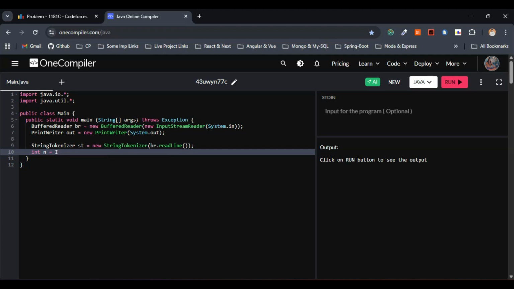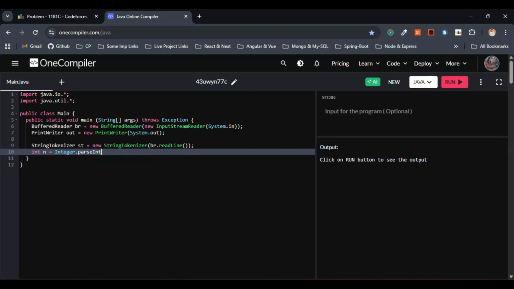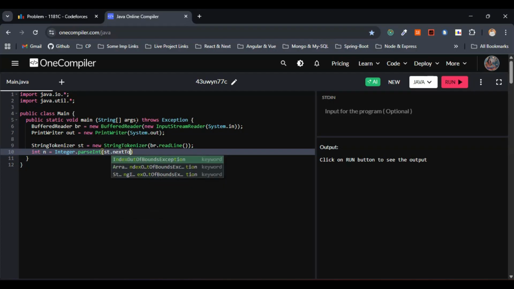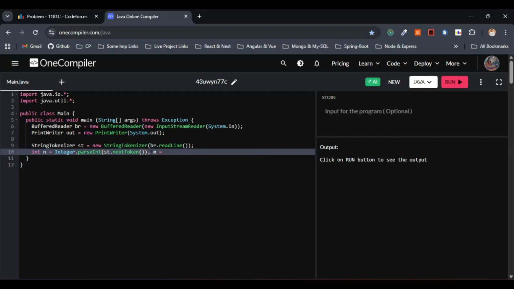Now let me go with n equals, sorry, we are going with the input n and m, right? Both are integers, so I'll just go with Integer.parseInt of st.nextToken. Also let's do the same thing for m as well. So I'll just go with m equals, let me copy this entire thing, as it is an integer as well, right? This is fine.